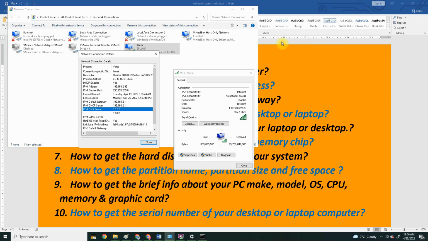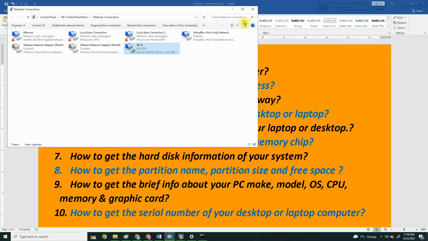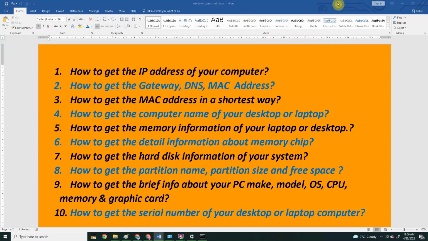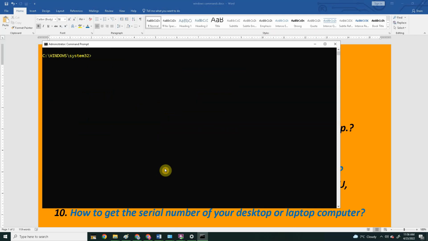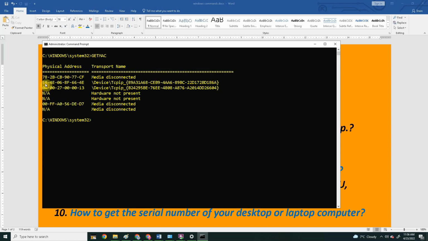Next, close all these windows. Next topic is how to get the MAC address in a shortest way. So there is a Windows command. You can use that command to find the MAC address quickly, and that command is getmac, get MAC. And here that is the MAC address.